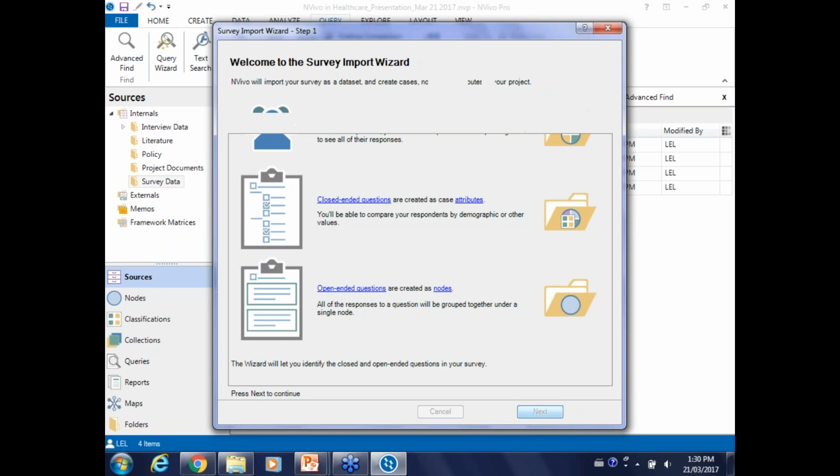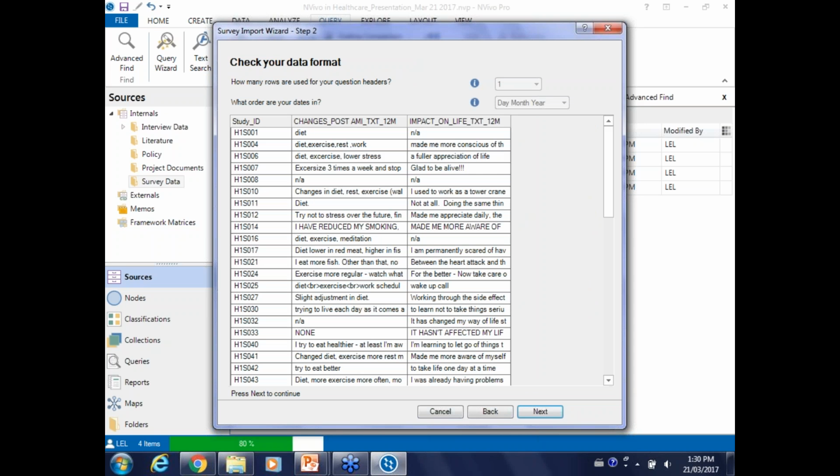So I'm going to accept all of those things, and then NVivo has a look and gives me a preview of the data that it sees in the sheet that I selected. So here you can see my study ID, the open-ended question for the changes post-heart attack, impact on life, and so on. Some of the other demographic variables were imported with the data at earlier stages, so we don't have to include those again here. As long as the study ID is consistent, it will match the data for this participant, number 4, with the case node for number 4 and those variables.